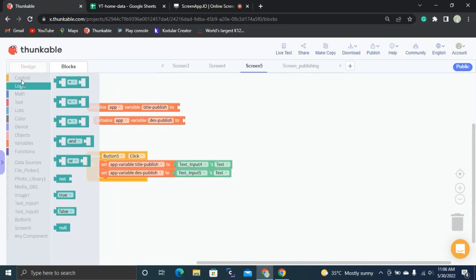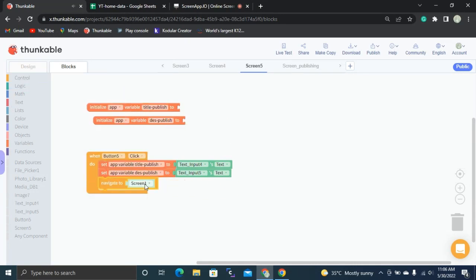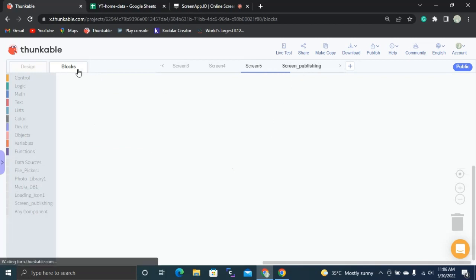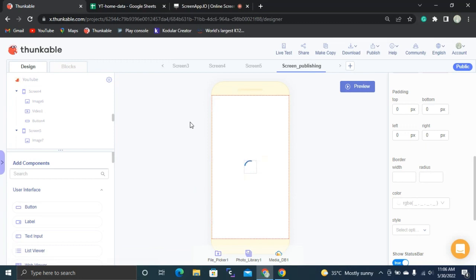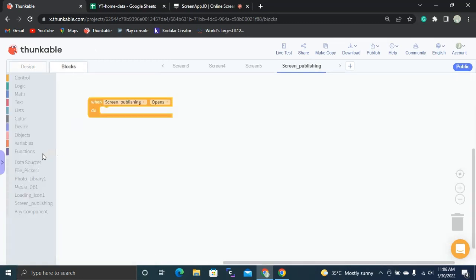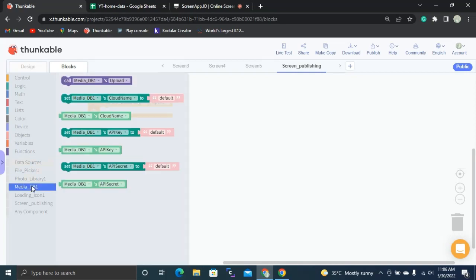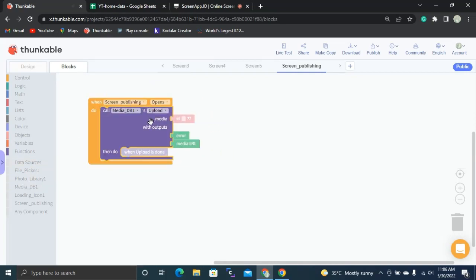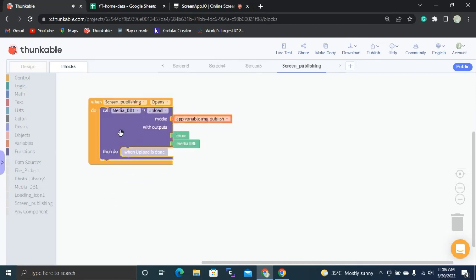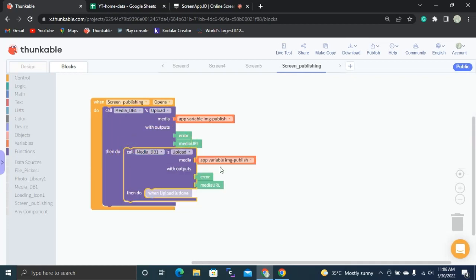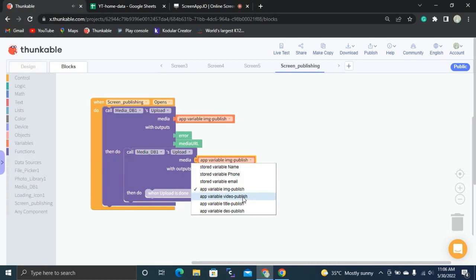Once publish is clicked, we are going to navigate the screen to screen publishing. Whenever screen publishing opens, we are going to send the data to the database. To send the data to the database, first of all we need to convert the images that we have created. First we have the thumbnail, which is nothing but the image to be published. Once we have successfully converted the image to the thumbnail, we are going to duplicate it and convert the video to be published.